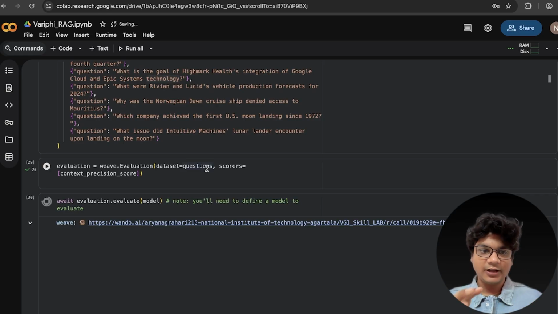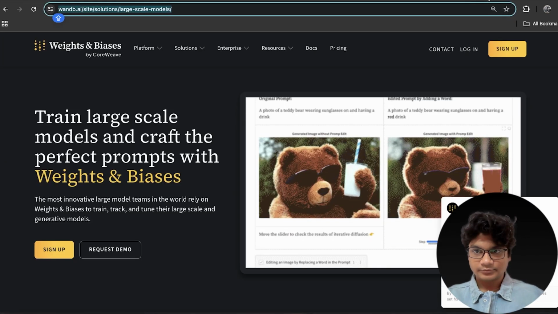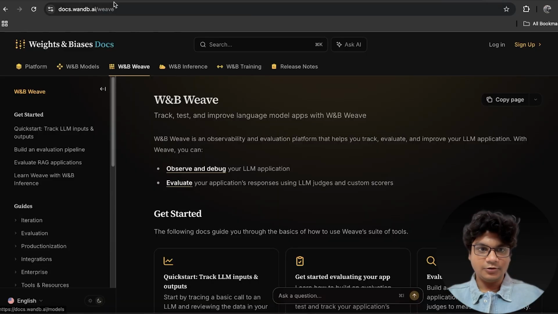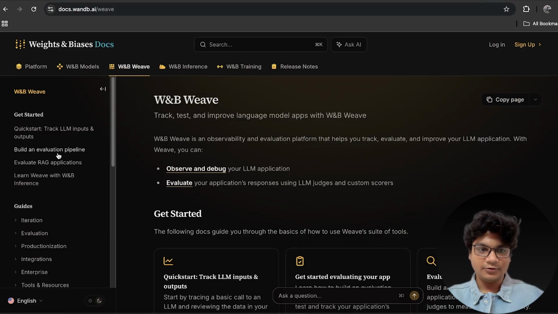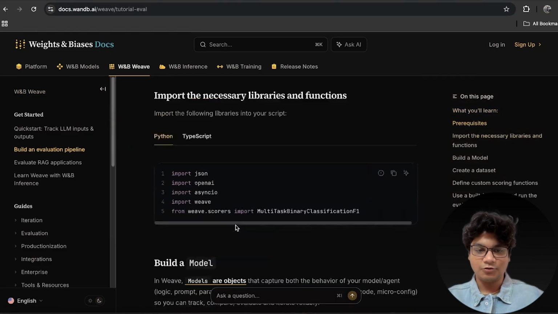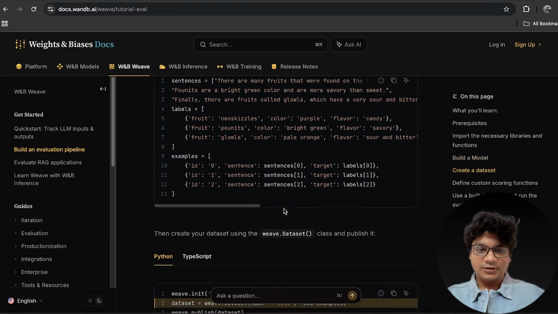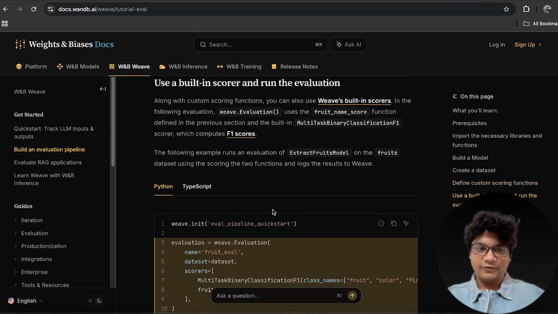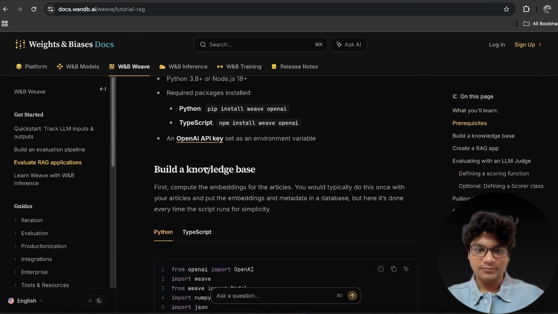And even if you're worried about where I am getting this code, just go here. You have to go to docs.wandb.ai/weave. Inside this you will see a lot of different variants of how you can use it yourself, right? All this code I have picked up from here, and I have built it for myself. So even if you wanted to build a RAG evaluation pipeline, you can make it by yourself, right?